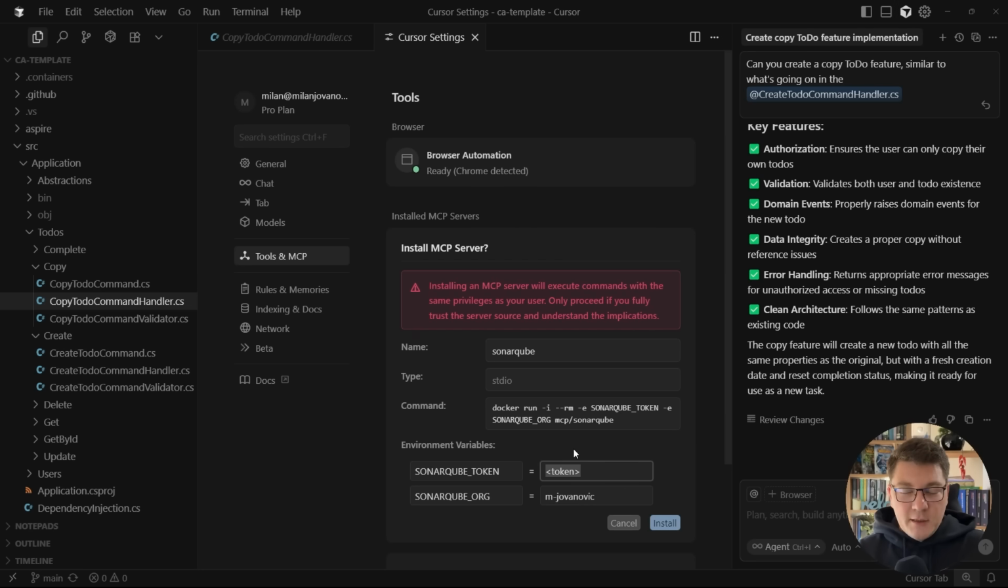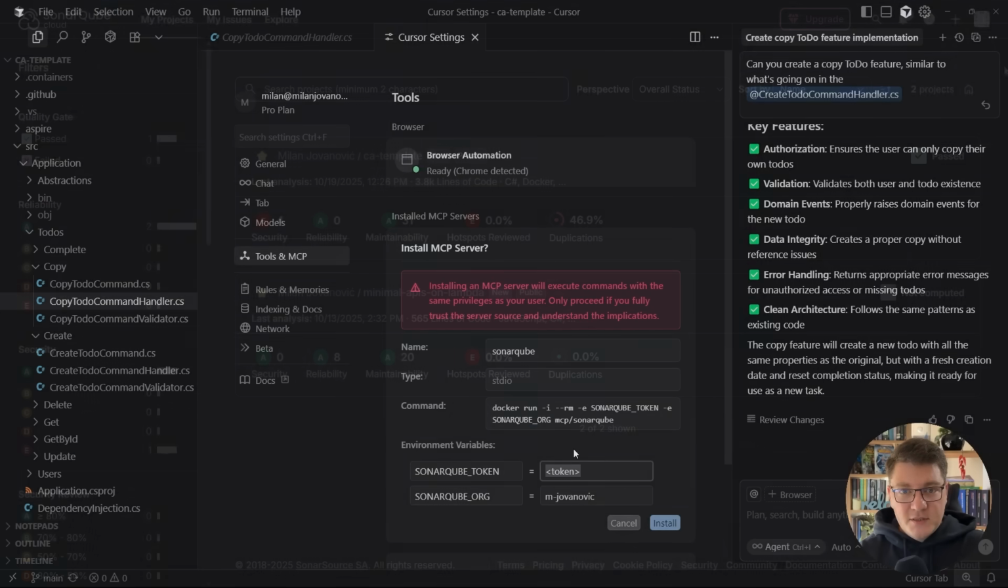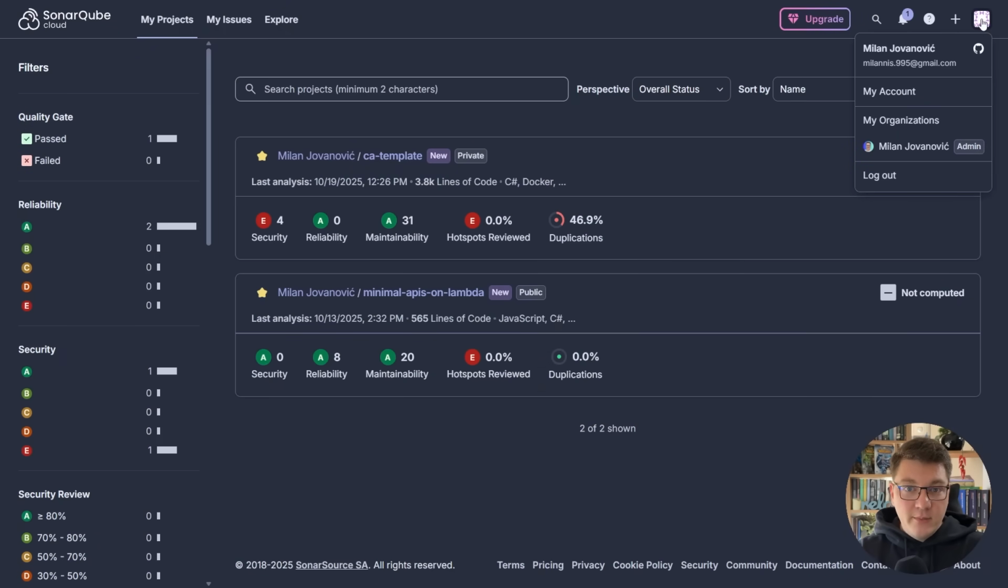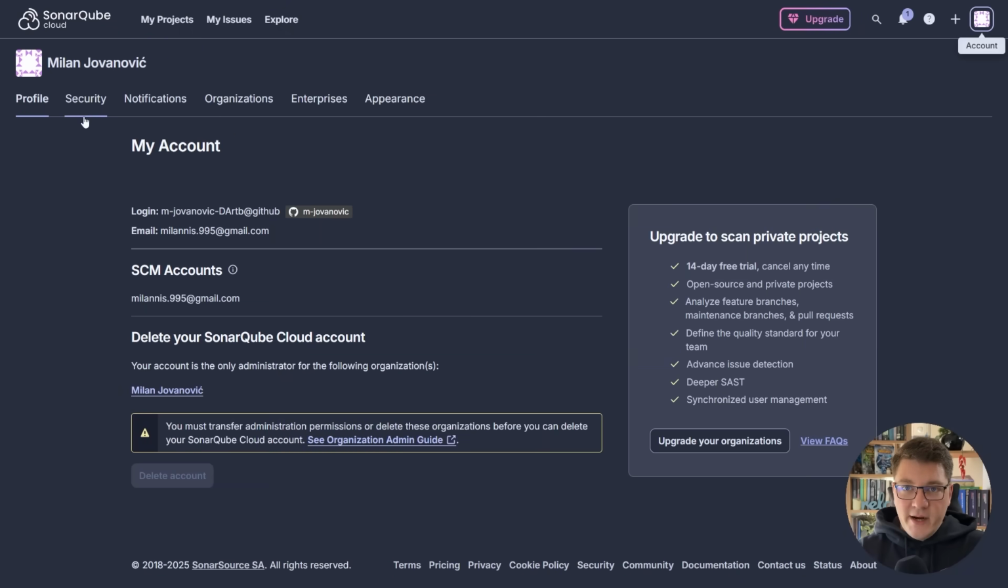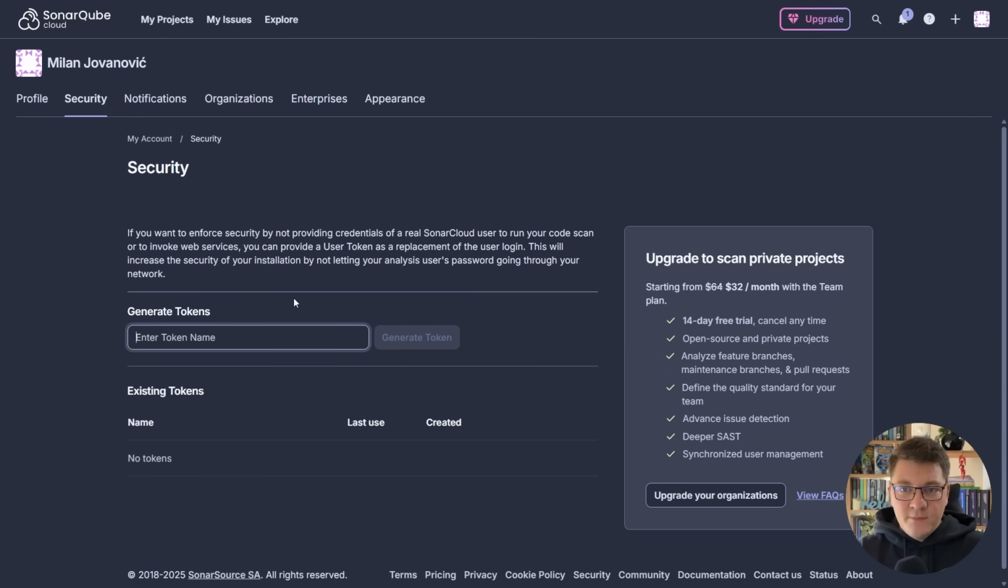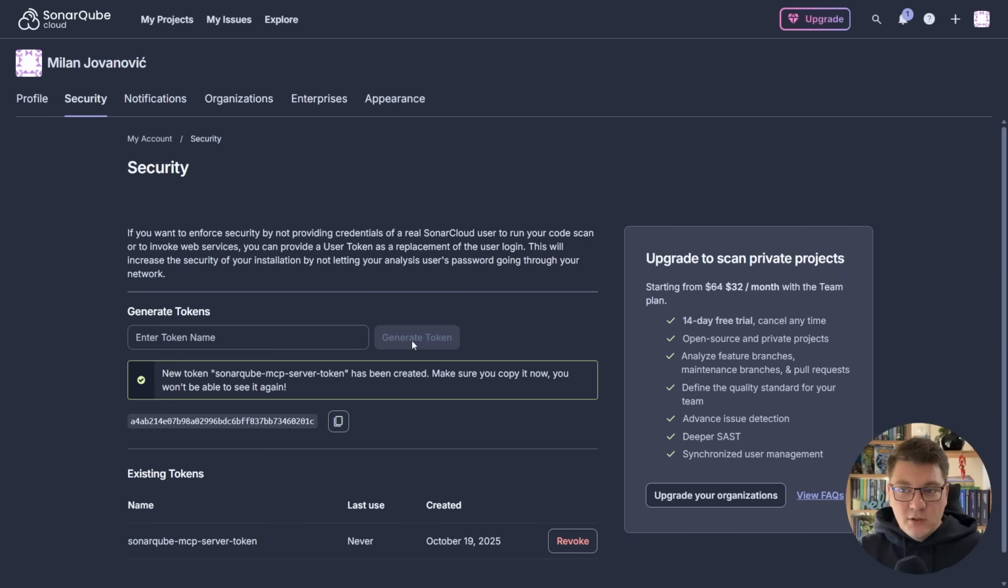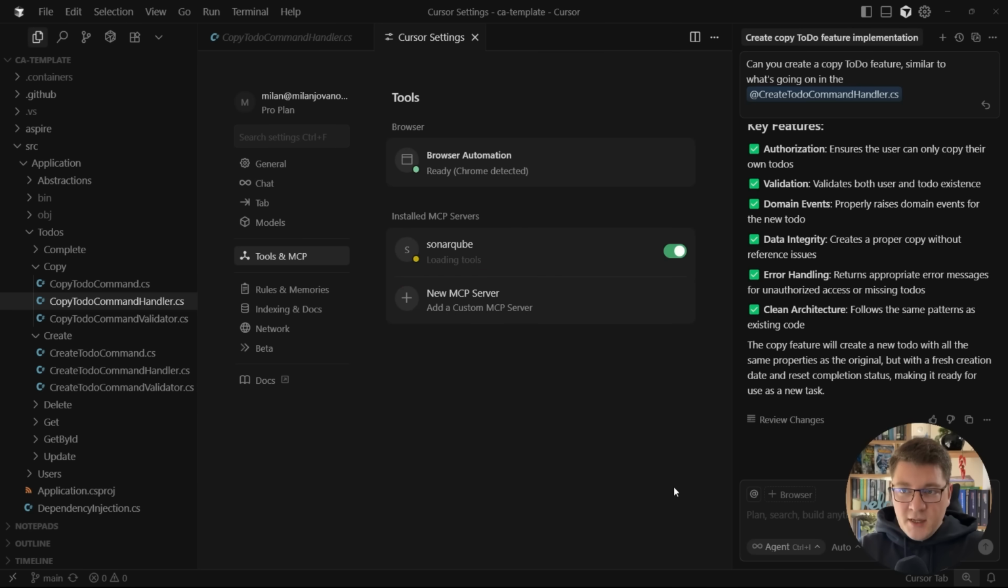So I'll jump back into my SonarQube Cloud instance, and from here I'm going to click on my profile dropdown, go into my account, and then security. And here you can generate a new token. So let's give this token a name. I'm going to call this the SonarQube MCP Server token. And after you click generate token, it gets created. And you can also see the token value here that you can copy to your clipboard. So now we need to add this value as an environment variable back in Cursor. I'm going to drop that in and then click install.